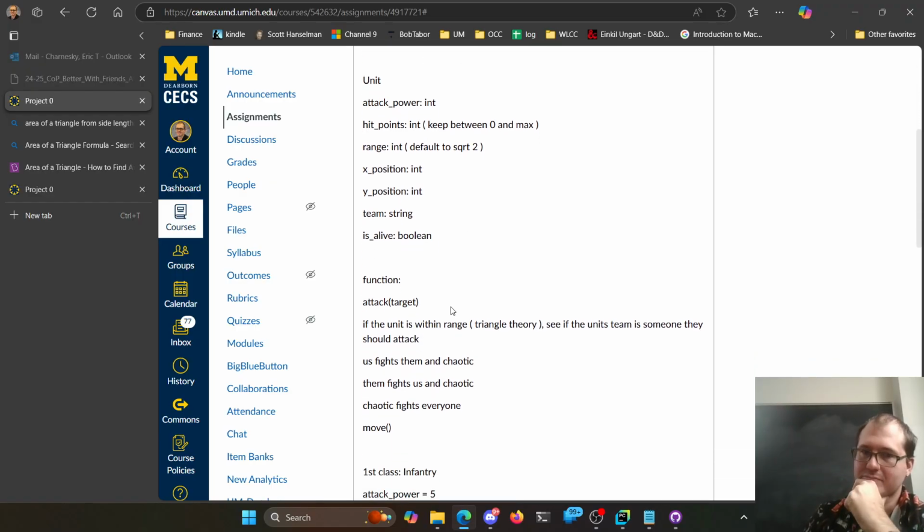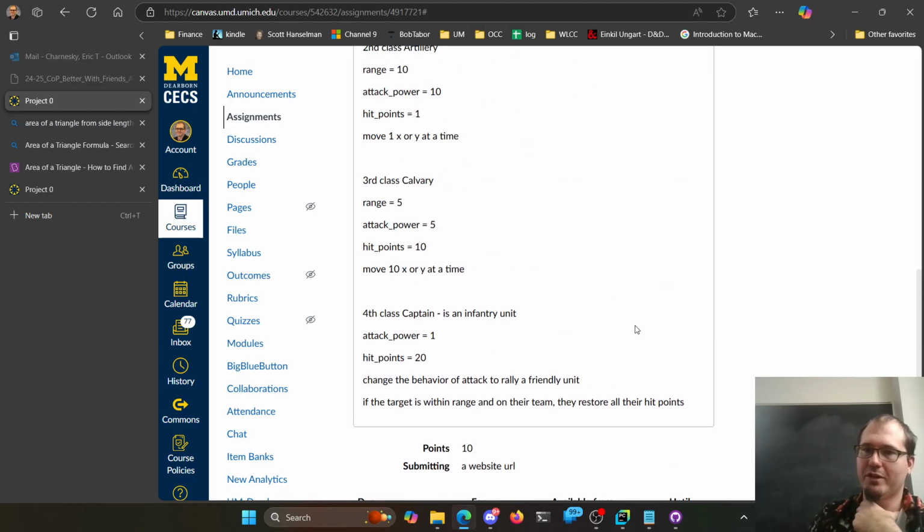And then test your logic works, right? Make sure you're not attacking the right team, that something is within range. However you want to make your functions for that, it's great. Does that make sense? All right, so that's the 10 points for the first project.